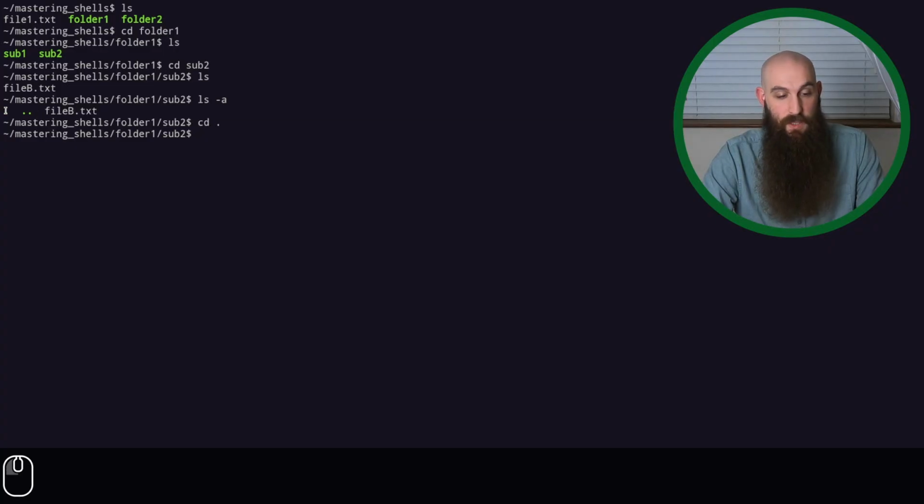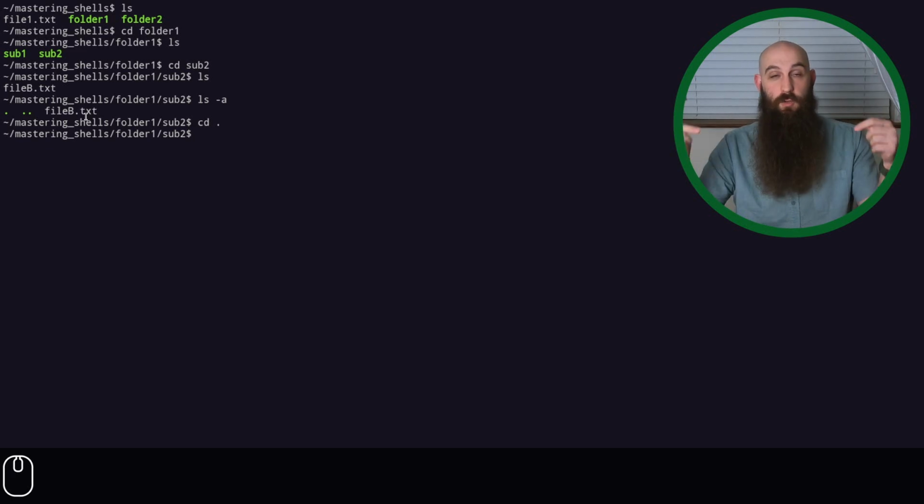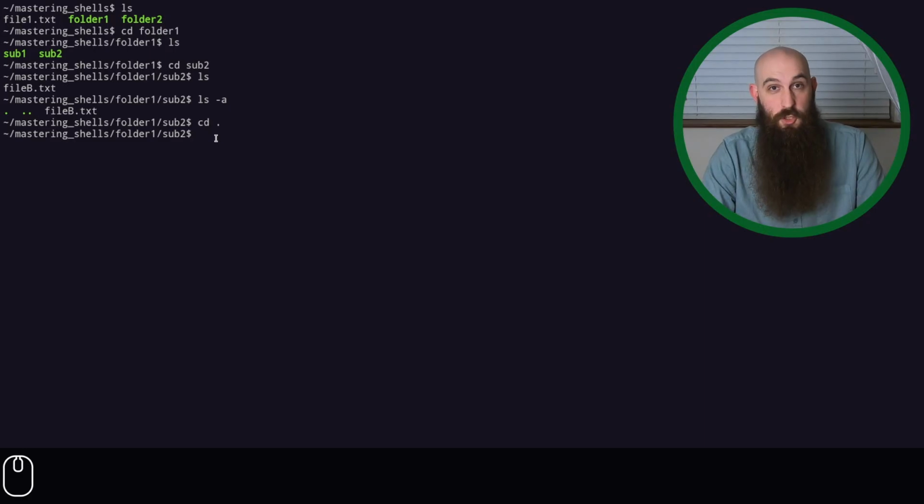That's when we need this to be able to tell the system, I want this file to be looked for in this current working directory. But right now, this just means we are staying where we are because we're changing to the directory that we're already in.